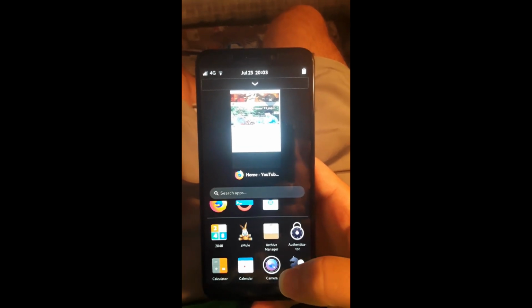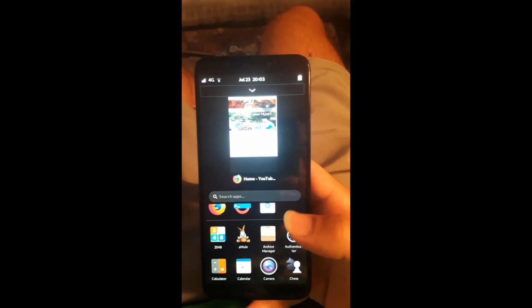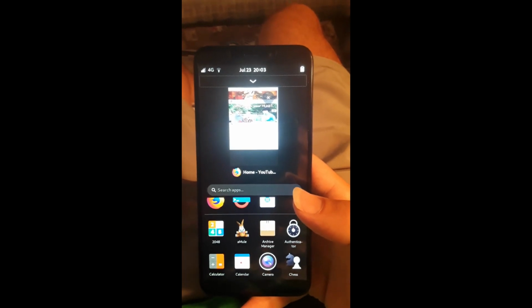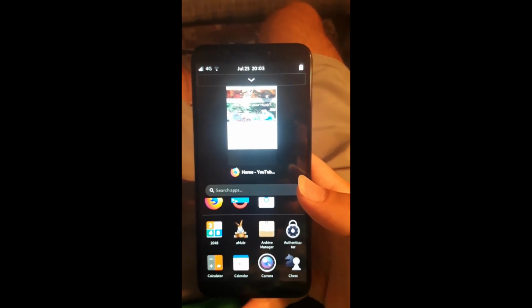The camera is not working yet on Mobian. The phone calls are working, ingoing and outgoing. Text messages are working, ingoing and outgoing.